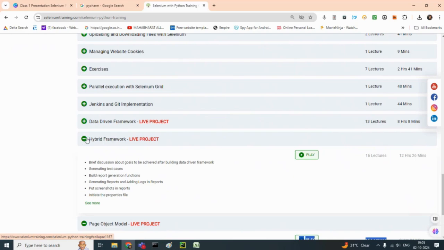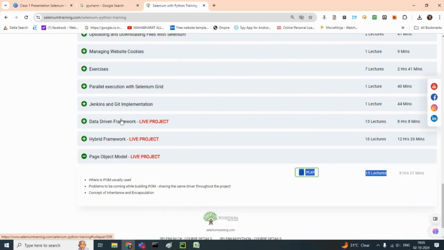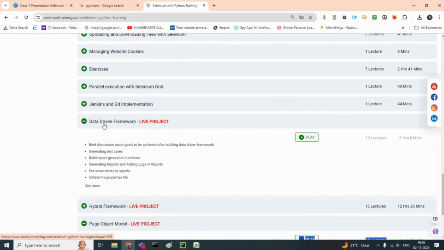That's why I always said go with the basic. We will go with the other frameworks as well, and if you want, I can do it. But in my opinion, go with the data-driven framework because this is the basic.